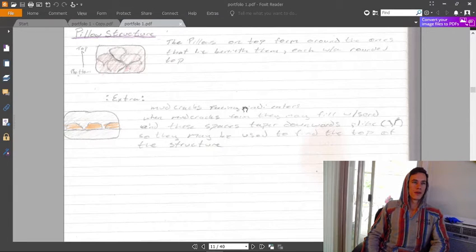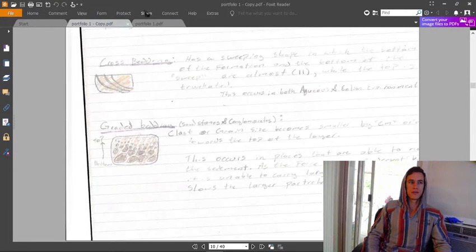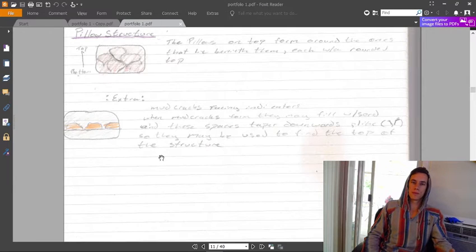Extra: mud cracks facing indicators. When mud cracks form, they may fill with sand, and these spaces taper downwards, like into a V. So they may be used to find the top of the structure. All of these primary structures are basically just different ways of figuring out which way is up.